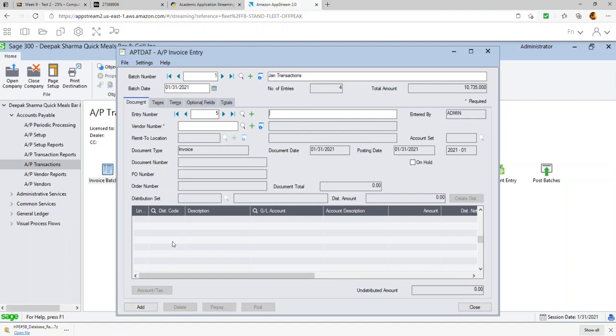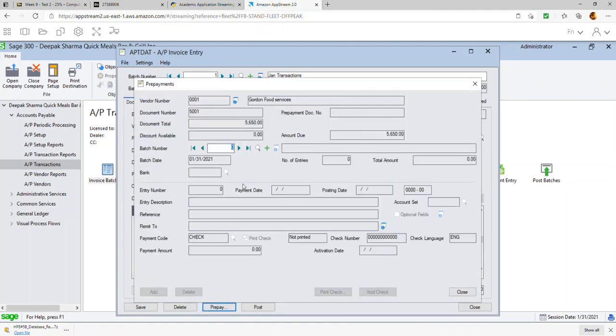Now you recorded the invoice but not the prepayment. So now to record a prepayment, what would you do? You go back, click on prepayment, and here you are going to create a new batch. This batch that you're creating is the batch that's getting created in the payment batches. So here we call this prepayment Gordon Food Services, and the date for that is January 20th, TD checking, and again we can call this prepayment, invoice number 5001.